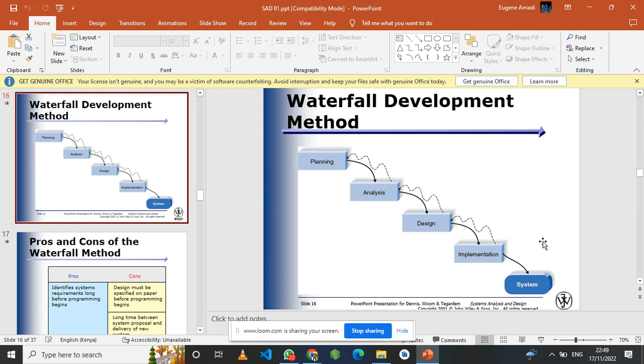You install your software in a correct manner and make sure that you're able to design this system to be able to work effectively. Then finally, you'll have your system, as you can see in our last step. So the waterfall model takes you from the first step systematically to the next step. You cannot skip any of these steps.